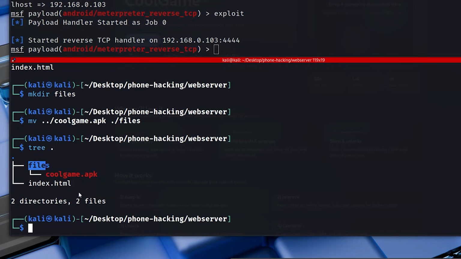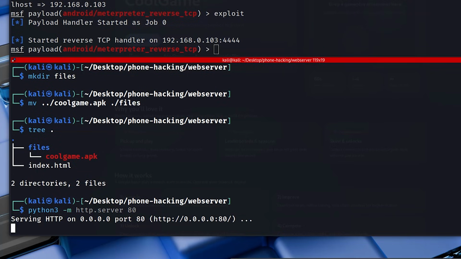So the plan is simple. A user visits the website, clicks the button, and the button downloads the APK from the files web directory. With that, Leo's delivery web server setup is ready. He runs a Python HTTP server to host it. Now he comes up with a story to trick Katie.